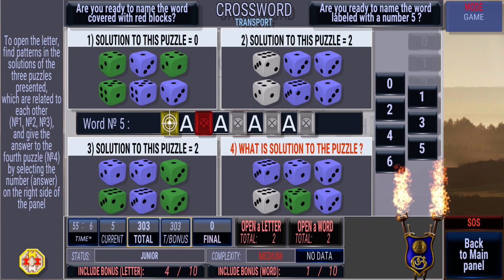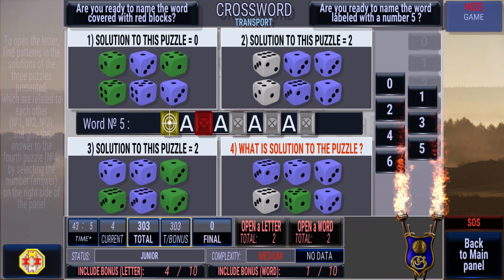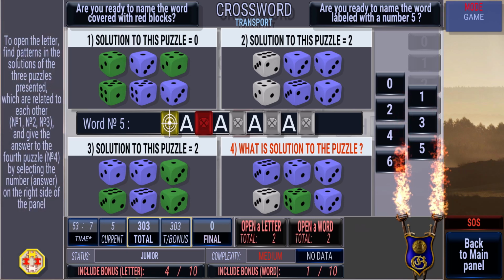The total panel reflects the total number of points received by the player for the entire time of one session of the game, that is, from the moment of solving the first intermediate crossword puzzle to the moment of entering the keyword. The T/bonus panel shows the number of total points, on the basis of which you can activate pre-purchased letter and word bonuses. Every 75 points of this panel gives you the opportunity to activate one bonus letter, and every 200 points of this panel, one bonus word.